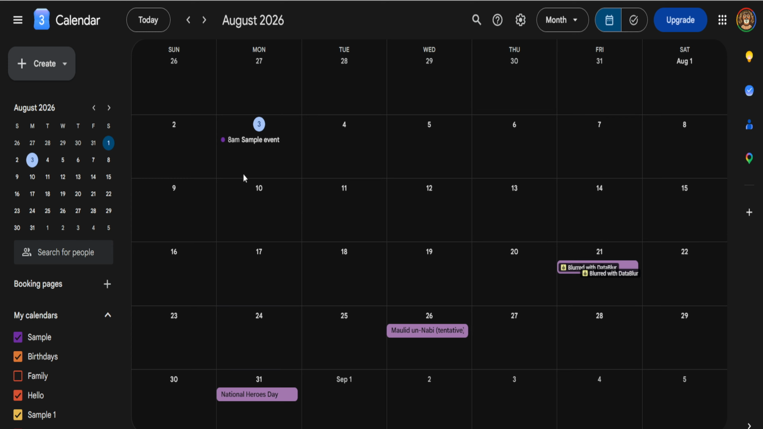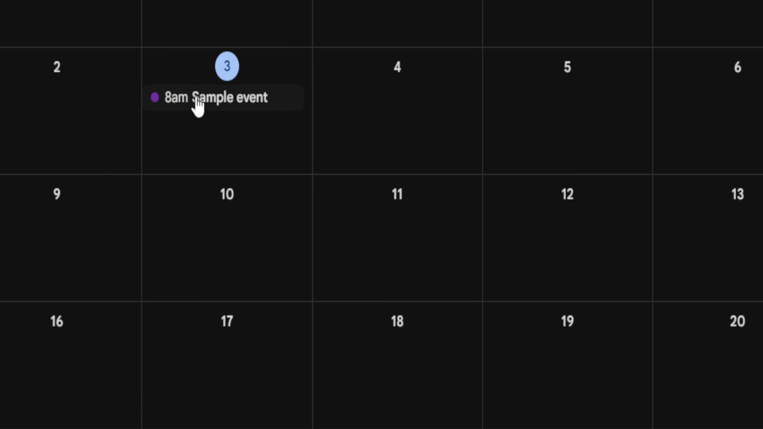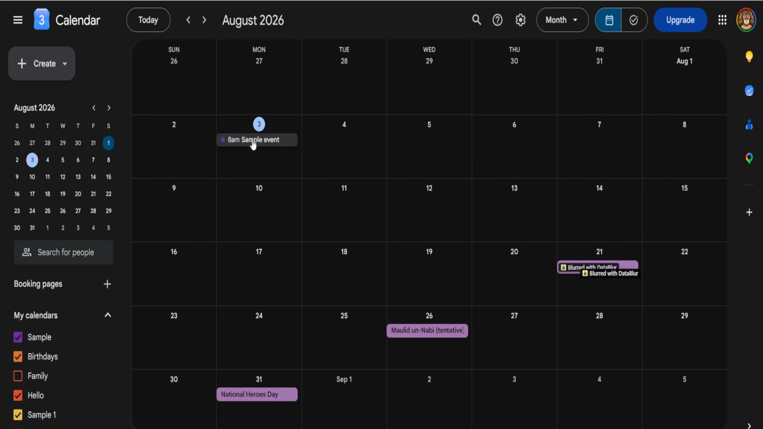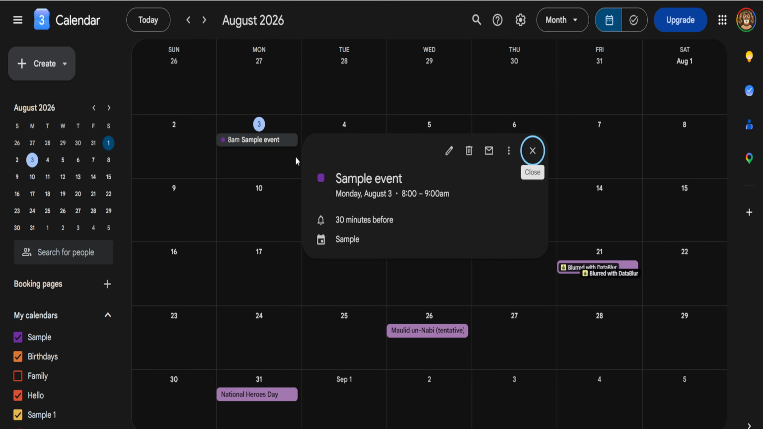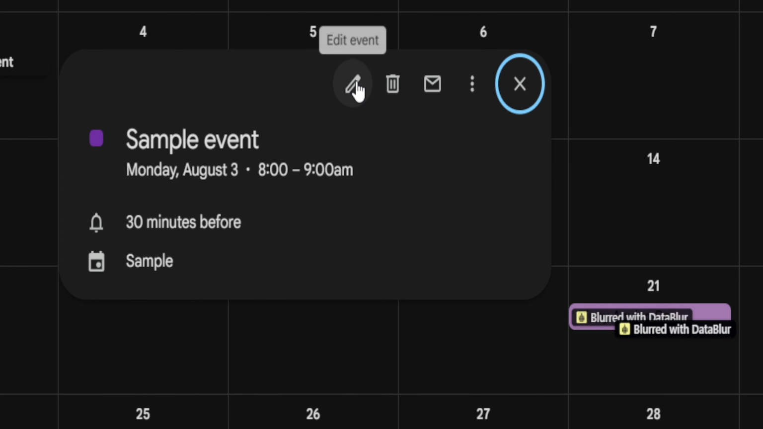To get started, open Google Calendar and find the event where you want to add the image. Click on the event to open the preview window and then select Edit Event by clicking the pencil icon. This takes you into the full event editor where you can make changes to all the event details.